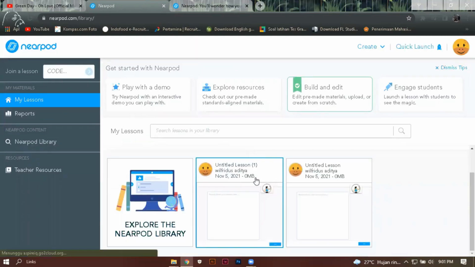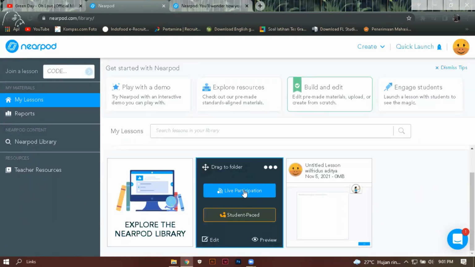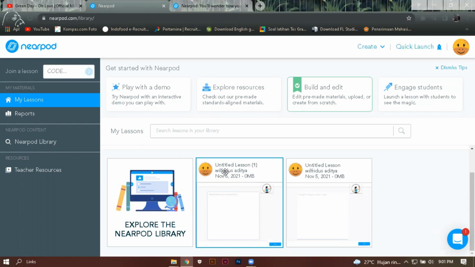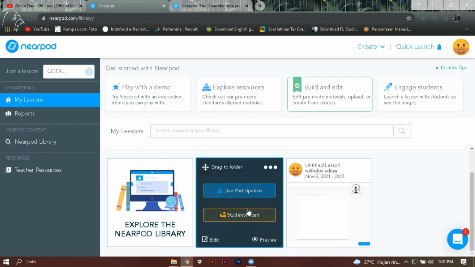I'm sorry if the loading is slow sometimes, the internet connection has a problem. Yeah, this is your lesson. So you can edit it and also preview it, and then you can drag and move the file to this and this.